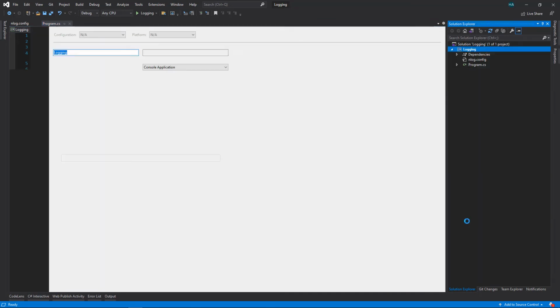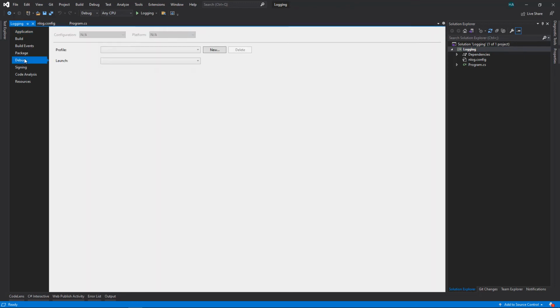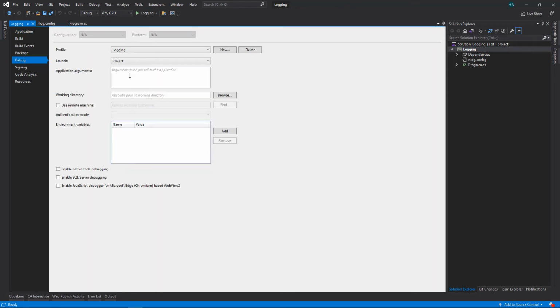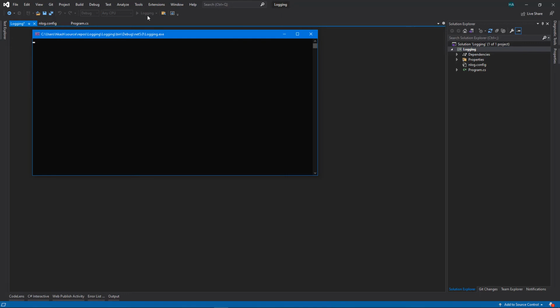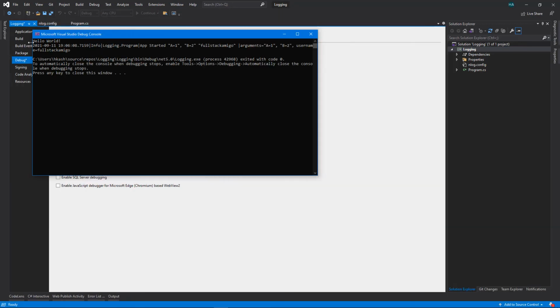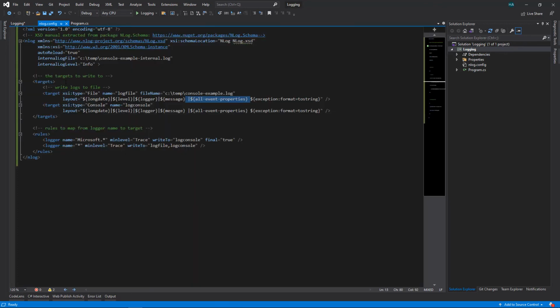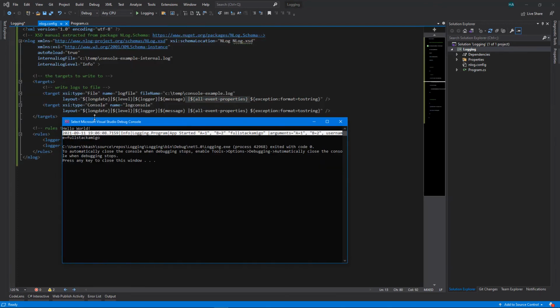Now let's specify some args for this. Right click on your project properties, click debug. In the application arguments, write a equals 1 and b equals 2. Now let's run the application and see the results. As you can see, we have our logs here. Let's also have our config to compare. Here, as you can see, we have date, level of the log, name of the logger here, and message.